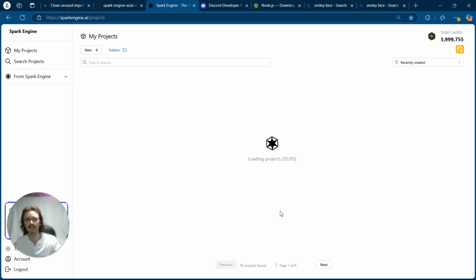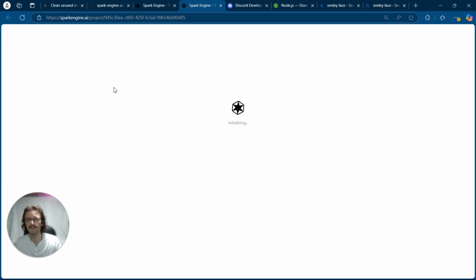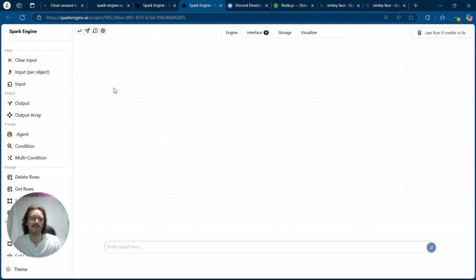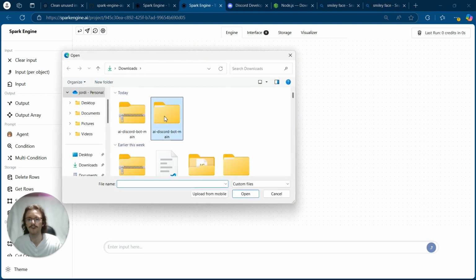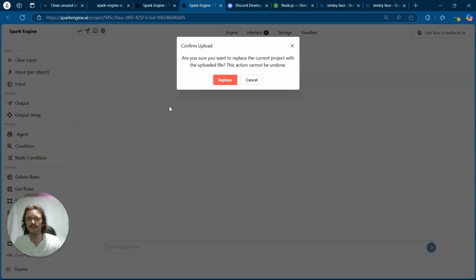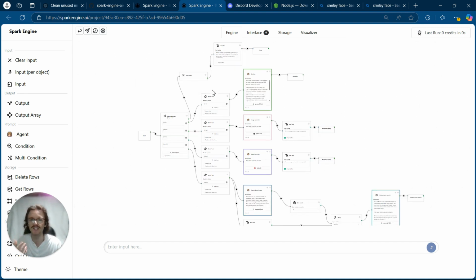What we have actually is in the source code itself, and there's also a link in the description and in our blog for the guide as well. It's our SPK file. An SPK file is a Spark file, for Spark Engine. If we click this little button up at the top left and do upload project, we go into our Discord bot, and here it is. That's the SPK file. What we can do is replace the project with it. Ready? Boom. This is what we made. This is basically the entire AI system. You can visualize it, see it, change it up.